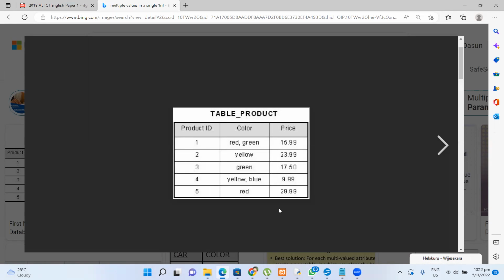When you store data like this and want to update, let's say, the color of product ID 4 to yellow and black, you have to delete both yellow and blue, and then enter yellow and black, because when you try to update this cell, both values will be deleted. That is a kind of updation anomaly, because there are multiple values. This is easy because at least you can read the values and keep them in memory.